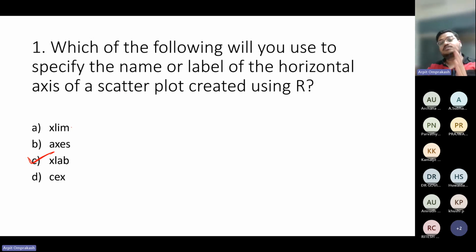Xlim basically determines the limit. Axis will basically tell you about the axis, and CEX basically changes the size of the data point.